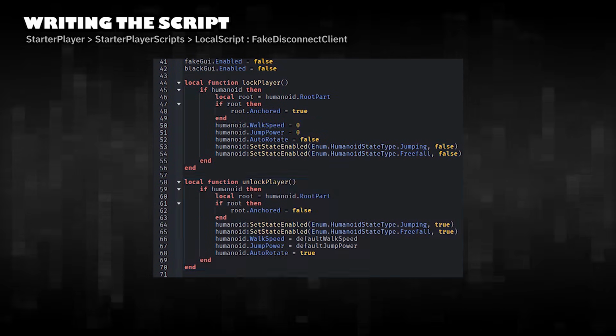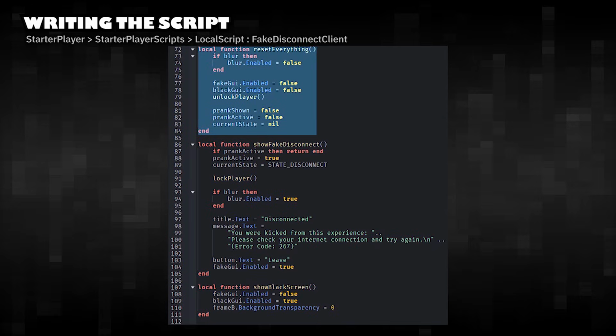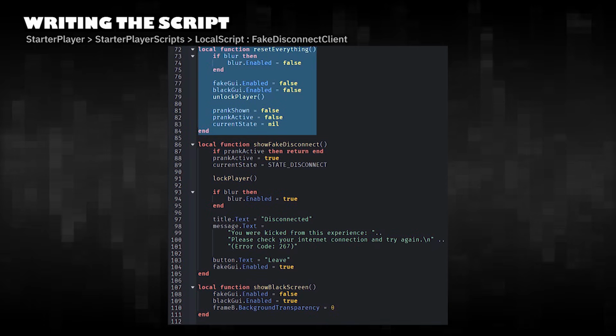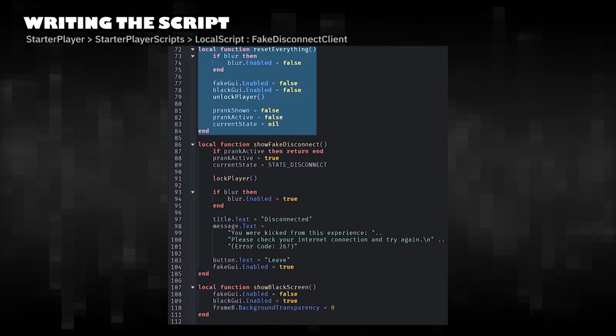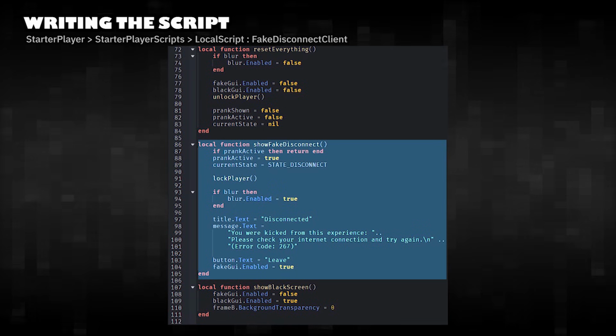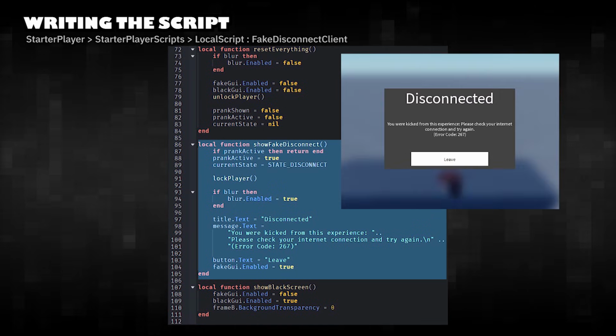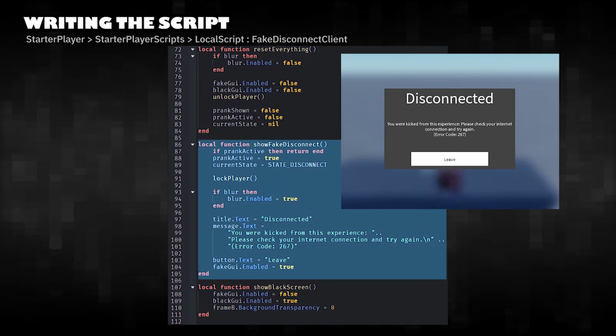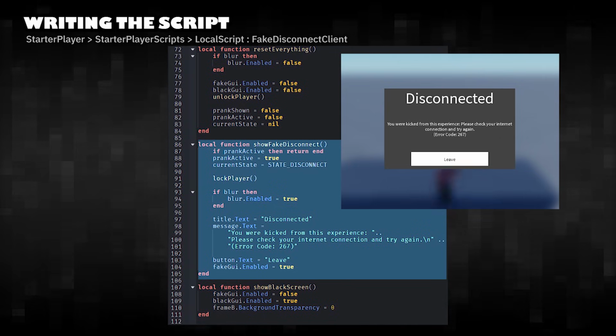Unlocking the player. Resetting everything. Disables blur, hides all GUI, unlocks the player, resets prank state variables. Showing the fake disconnect screen. Locks the player, enables blur, displays fake Roblox error text, shows the Leave button.